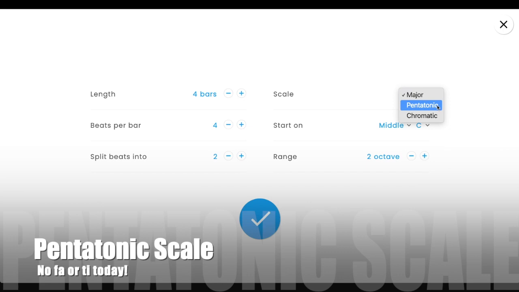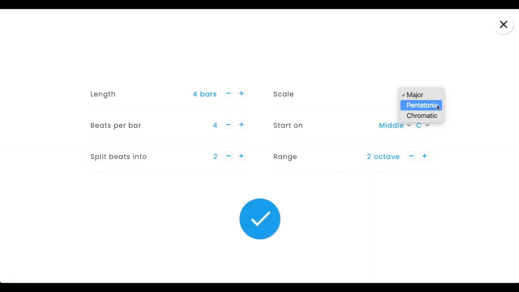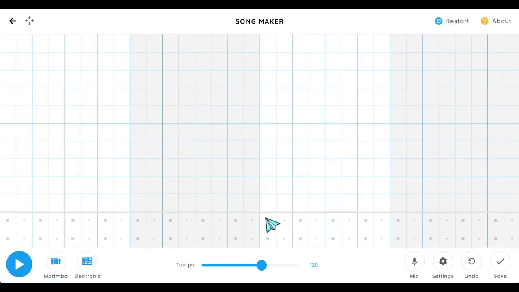Remember, that means 5 notes and we have a skip in there. We're skipping over Fa and we're skipping over T. We don't need those in our song. So once scale says pentatonic, it's the only thing I need to change. I'll click the check to save it. And then here's what everything means.